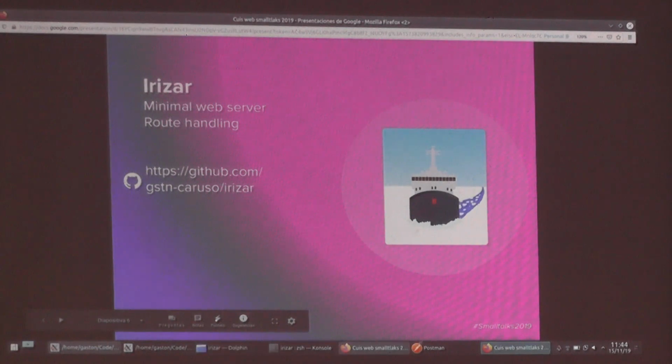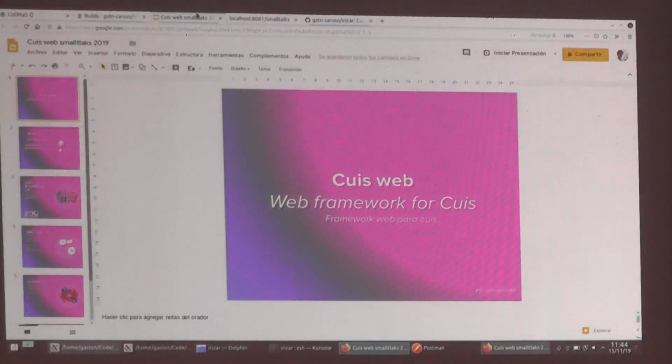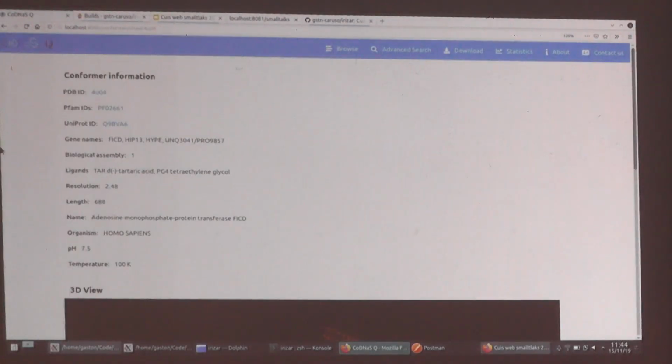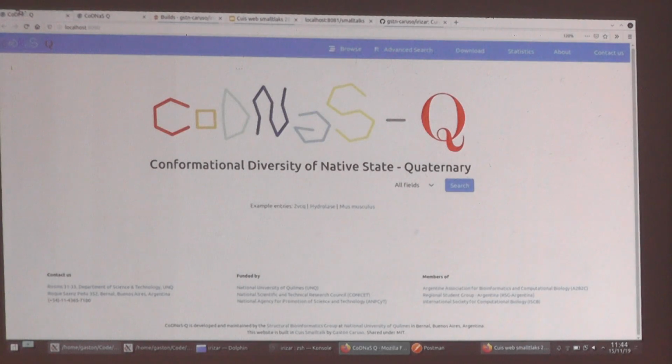First, I want to show you a local version of the project. The project is called CodeNAS. It's like the name says, conformational diversity of native state. Quaternary is the characteristic of the proteins that are inside this database.